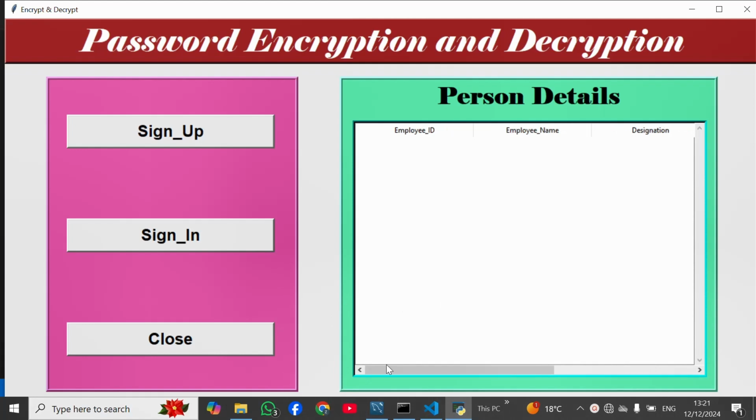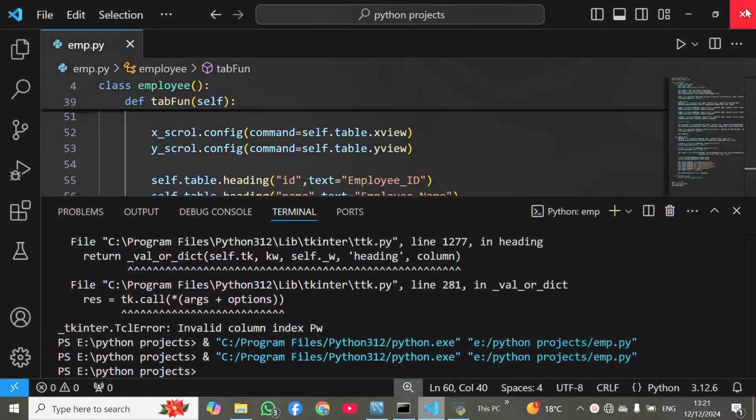Now we have to make our sign up button functional. When we click the sign up button, we will open a new frame, and in that frame we will insert all information of a person or employee, for example, employee name, id, address, password, and extra. So we will make this sign up button functional. For this I will close this main window and terminal.